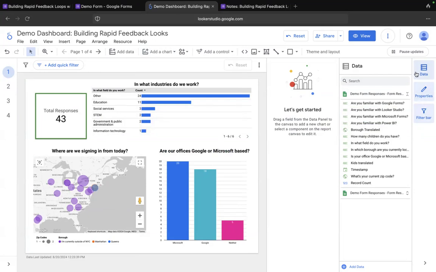We have filters, properties, data, really a lot to explore in days, weeks, months, which is sometimes what people spend on one data visualization. Awesome.